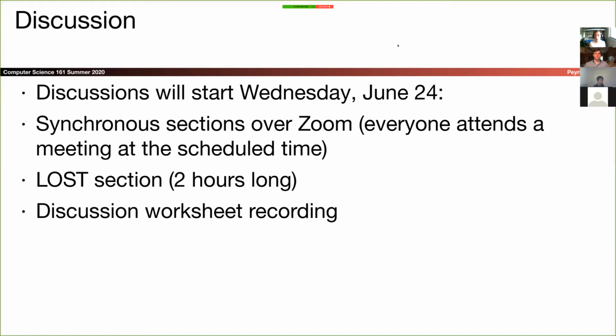In addition to that, we'll also have a lost section, which is just another section that's an hour longer. It goes a bit more pedantically through stuff. So if you're feeling especially lost, it might be a good place for you to go to catch up on stuff. And then we'll also be posting a discussion worksheet recording. So if you can't make any of those times, we'll have a recording of someone just working through the worksheet that you can go through. Any questions on discussion?